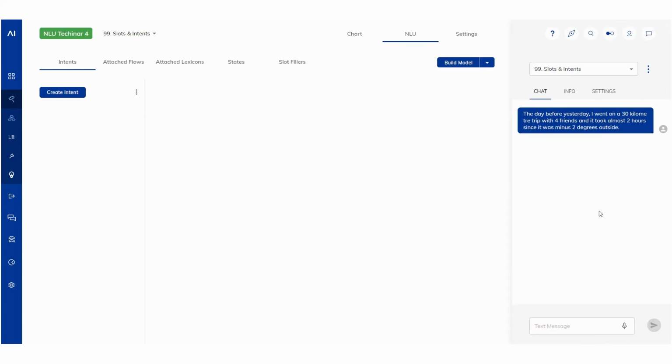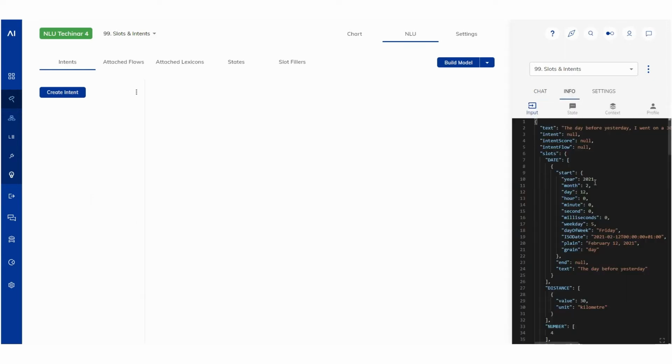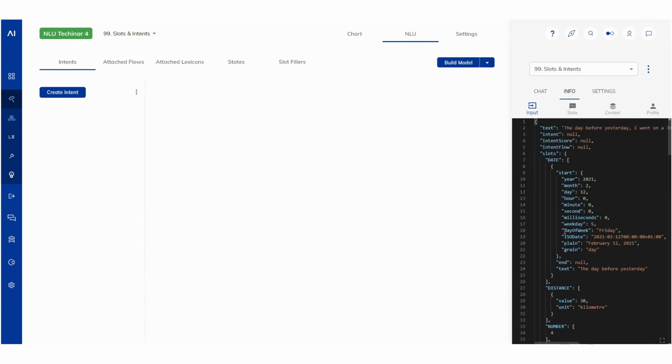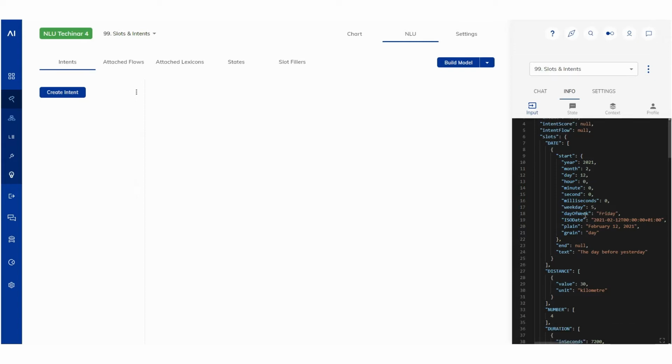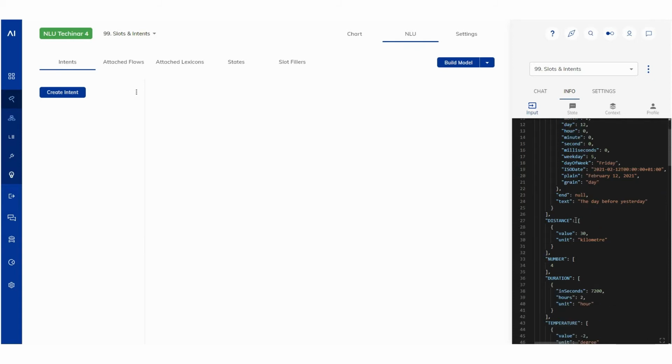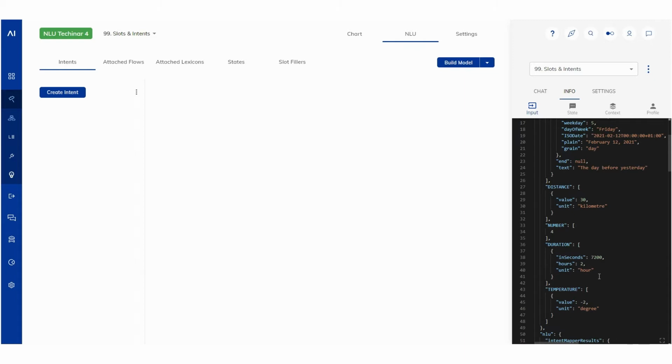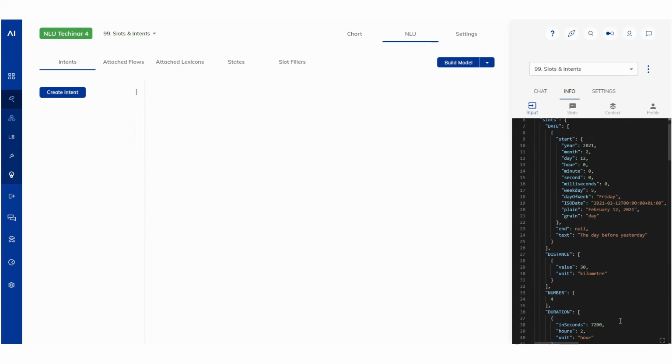If I execute this and run the flow, and go to the Info tab, you see that Cognigy was able to automatically extract a lot of information already, right? So we see that it found slots for a date. It realizes that the day before yesterday is Friday because I'm recording this on a Sunday. It also noticed a distance, a number, a duration, and please note that we can even give the units. So something like 1.5 hours would also work, and it even has a temperature, in this case a negative number.